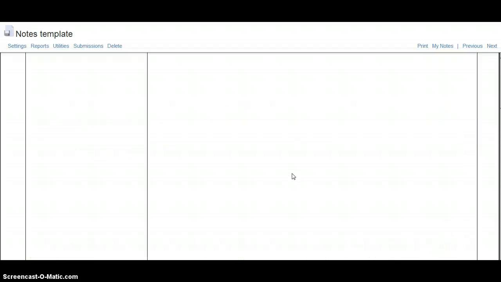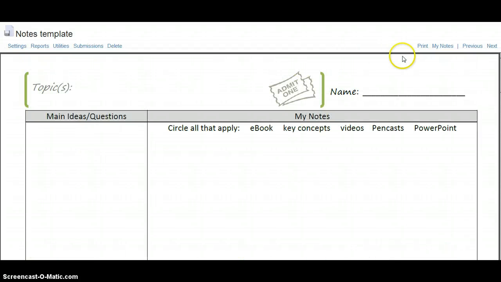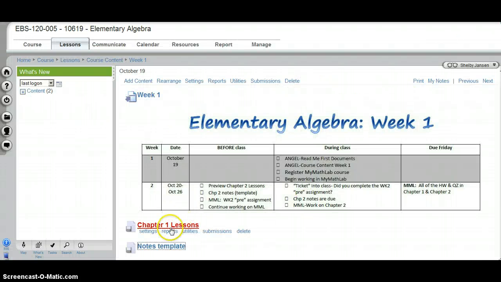So hopefully that will help you navigate through Angel, and it's helped you a little bit to understand how the information is arranged. You've got your checklist here. You always want to be looking at that, and all of your resources that you need to get everything done in the checklist will also be in this folder.